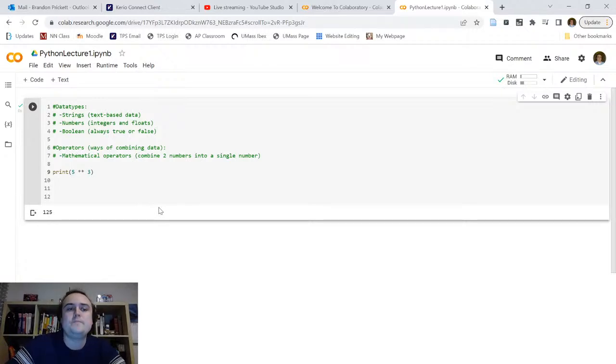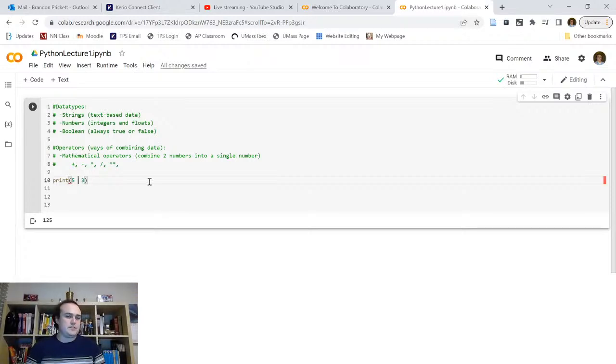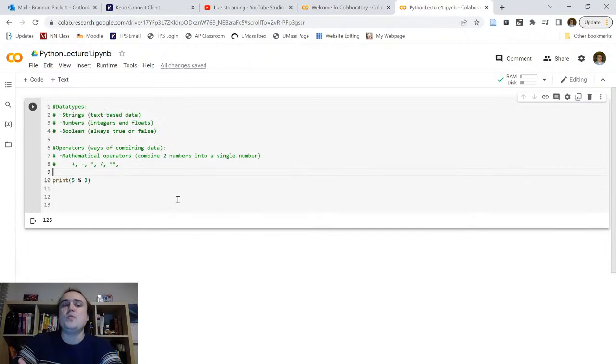Because that's 5 cubed. So we've got plus, minus, multiplication, division, exponents, and there's one more. And this is not something you usually use in math class, but it's something that comes up in programming weirdly often. And that's modulus. So this % sign here is going to do a kind of weird thing.